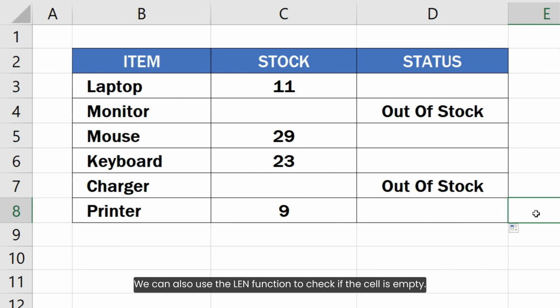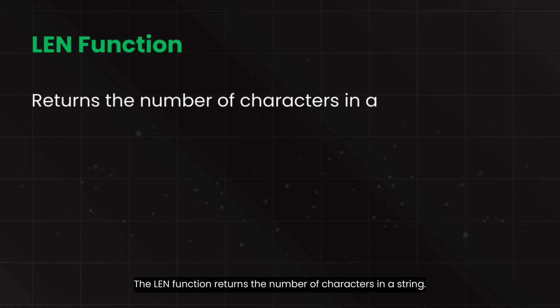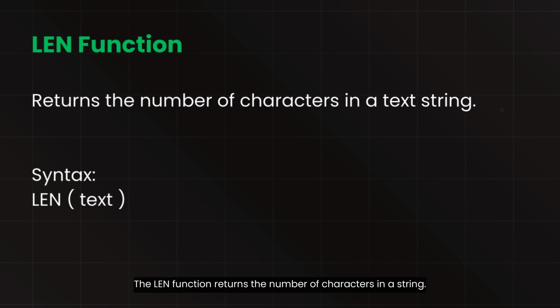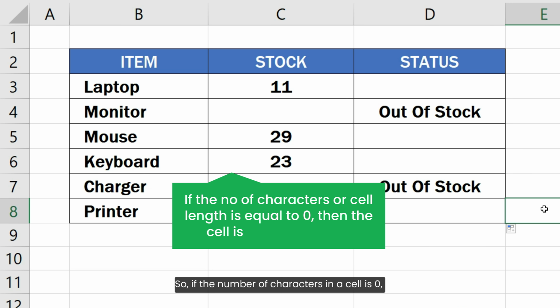We can also use the LEN function to check if the cell is empty. The LEN function returns the number of characters in a string. So if the number of characters in a cell is 0, then the value is empty, otherwise the value is not empty.